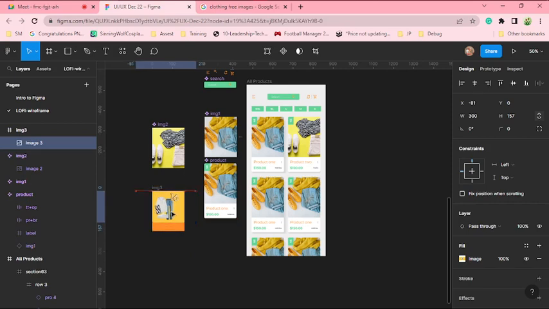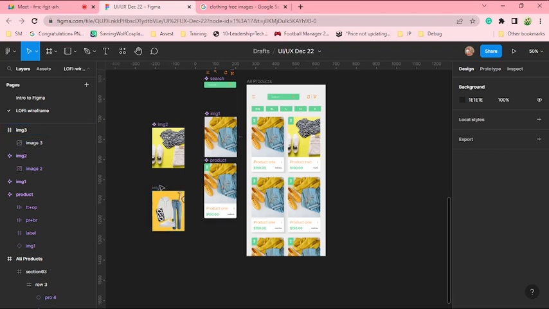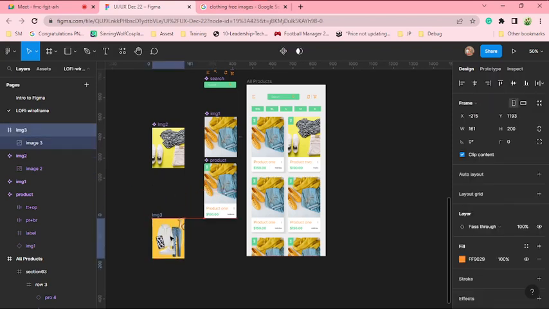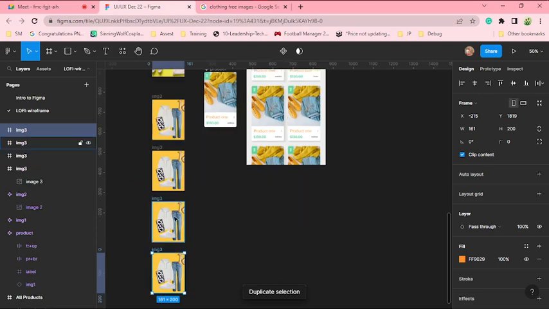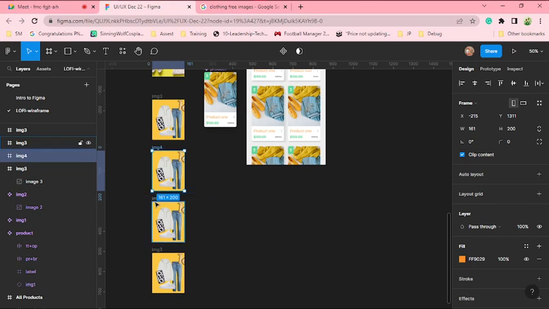One beautiful thing about using a frame is that it clips items. The rectangle tool will not do that for you. So yeah, the next thing I want to do, let me duplicate this more so that I don't have to be detaching the instance too many times. So this one is going to be image 4, image 5, and image 6.